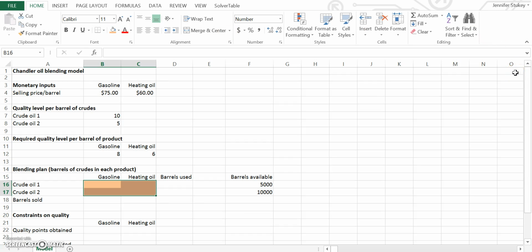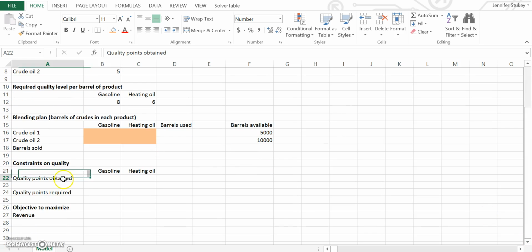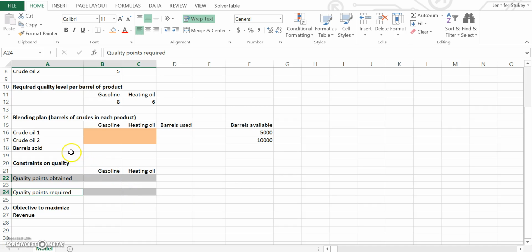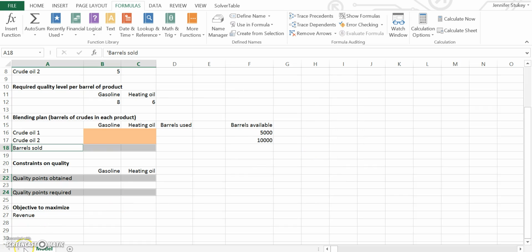The next thing I'm going to do is go ahead and name my ranges. And so what we're going to do is, first of all, we'll grab the quality points obtained, quality points required, the barrels sold, and I think that that's all that fits that same shape, and go ahead and create the name from selection. Make sure it says left column, push OK.